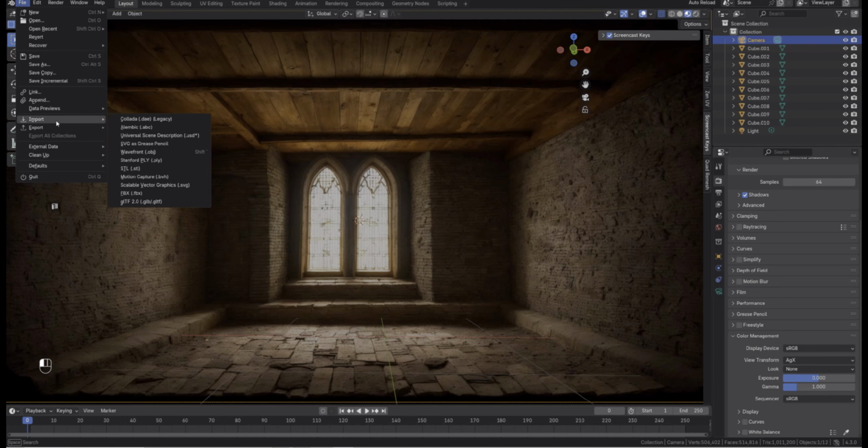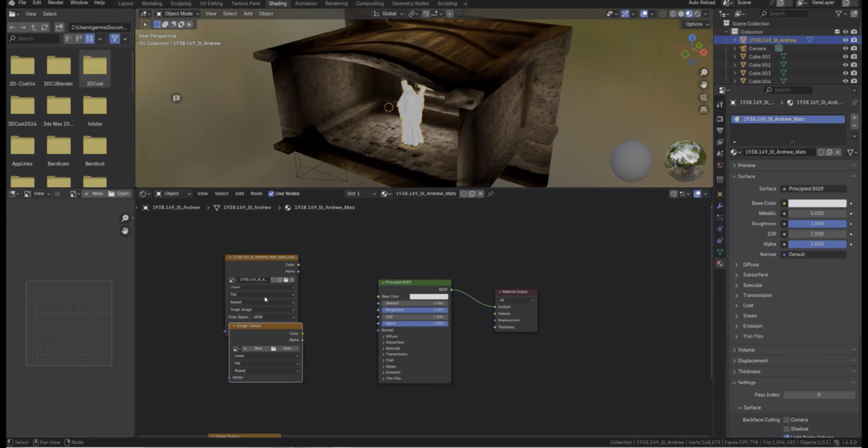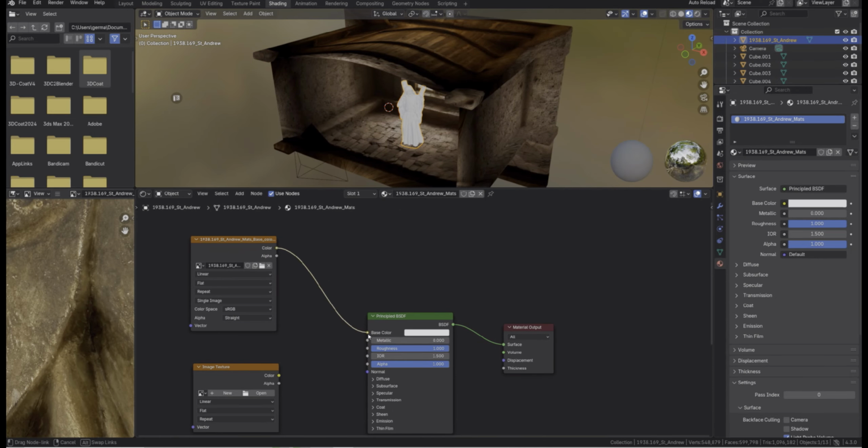So I'll go into the shading, look for image texture, Control C, Control V, Control C, Control V, for the 3 image textures that we need to find. Then I open a color texture, and I can hook it up to base color. And immediately we can see we have our texture on.